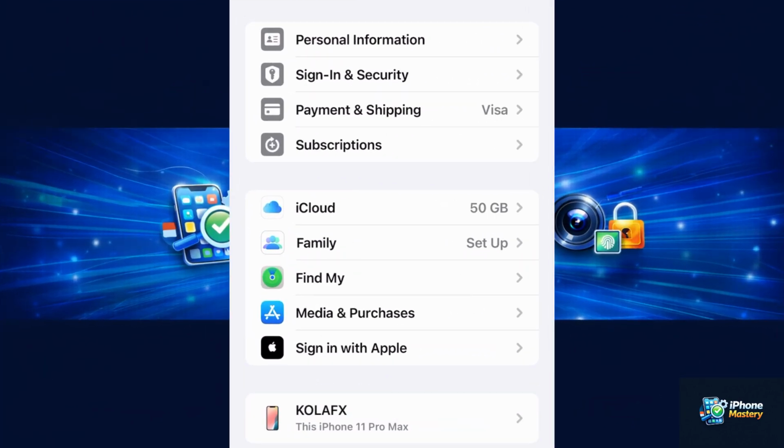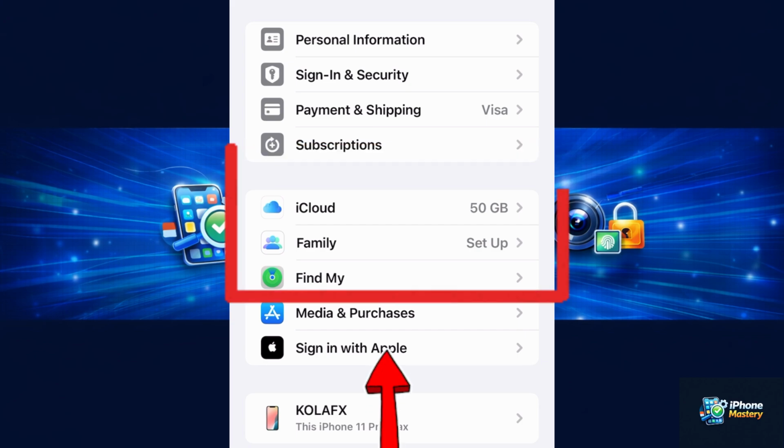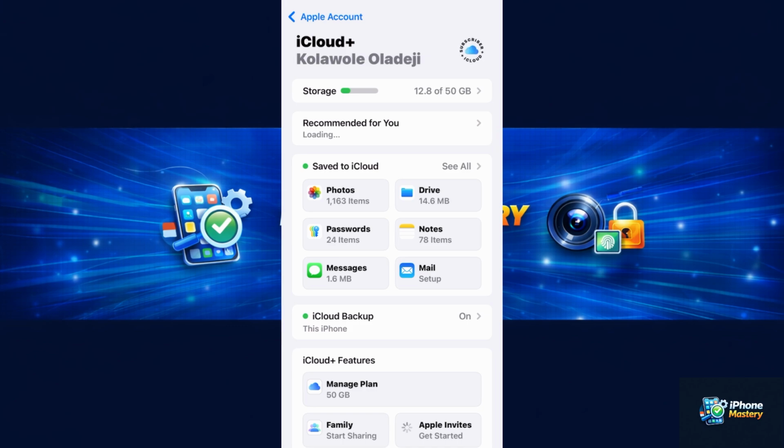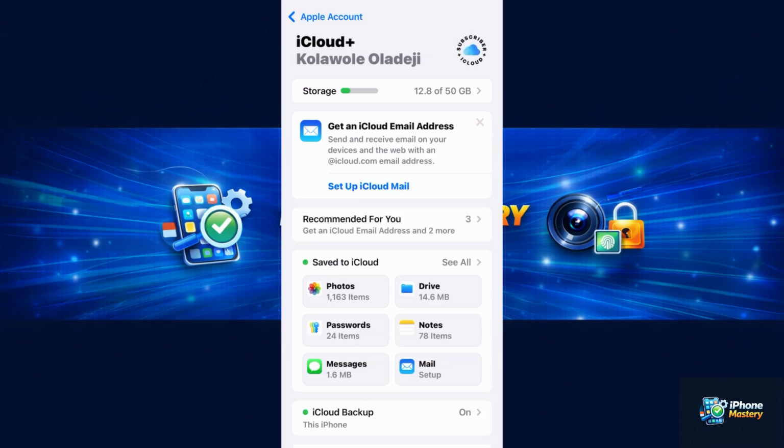So once you tap on the name, it will bring up another page for you. On this page, if you look a little bit downward, you're going to see where they wrote iCloud. So I want you to tap on that iCloud. Once you tap on the iCloud, it is going to bring you to your storage on your iCloud.